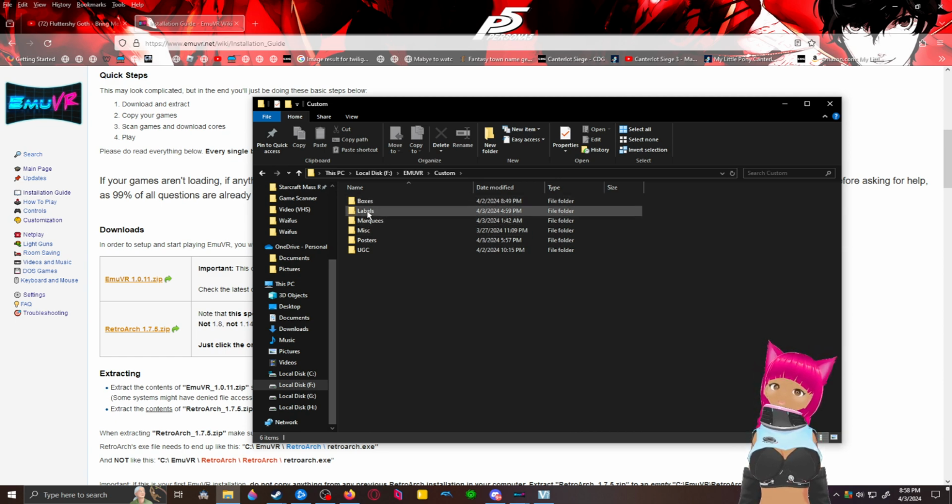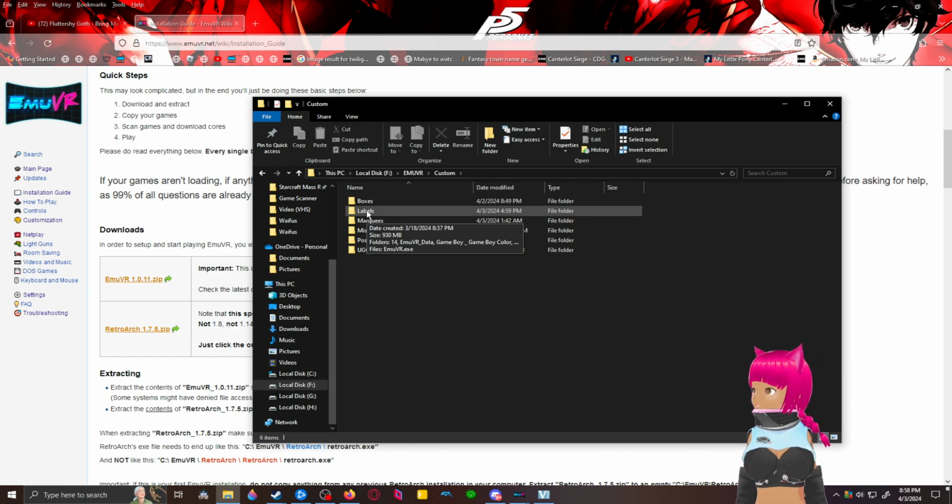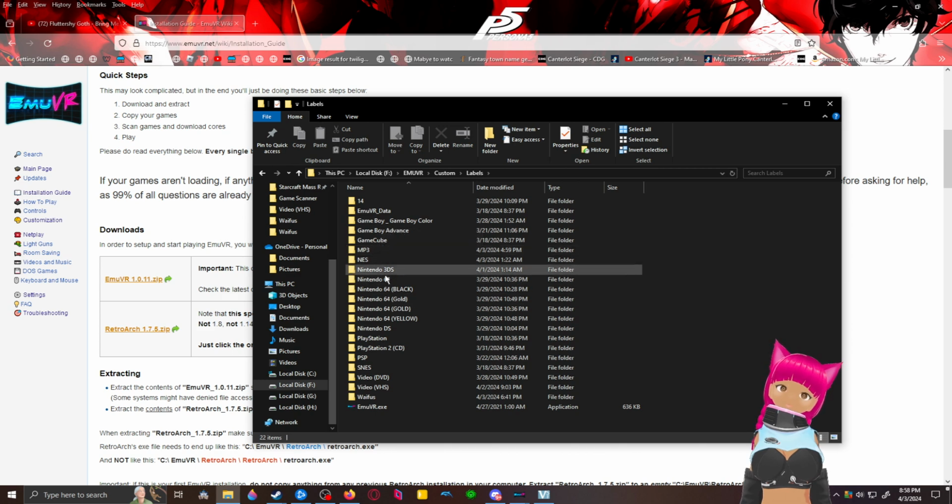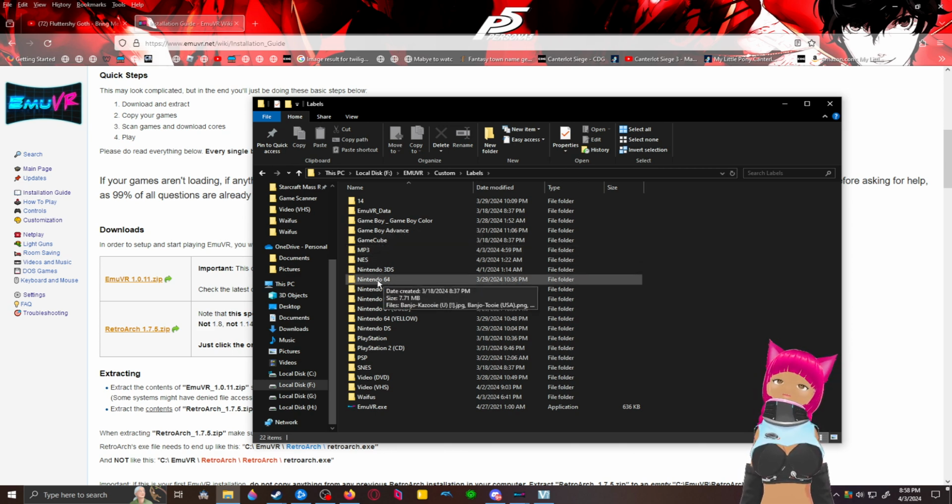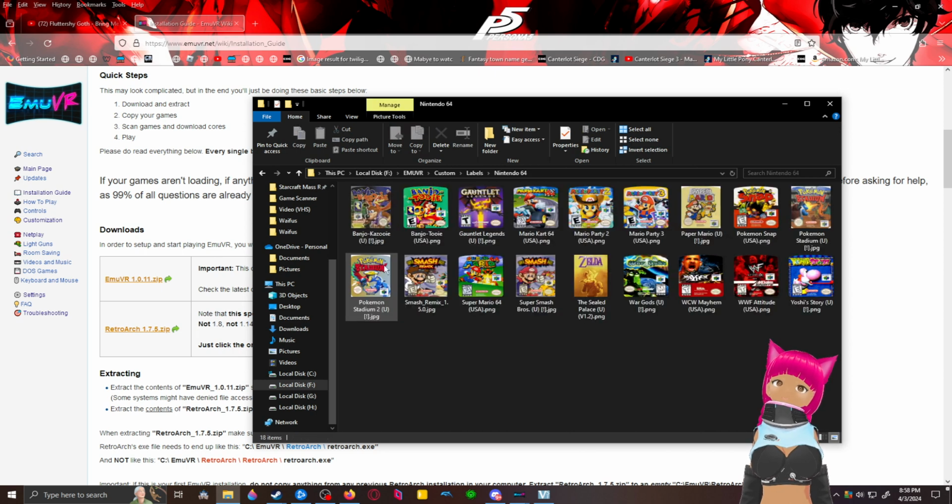But anyway, basically what you're going to do is, whatever game you put in, you're going to make a corresponding folder for the labels, and then you want to go into that folder. So I use the example N64. You see, these are all the N64 labels I have.